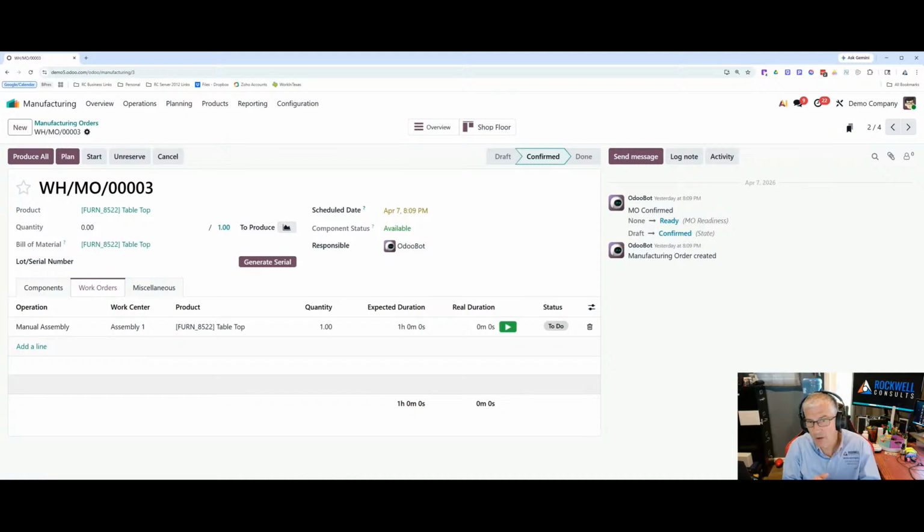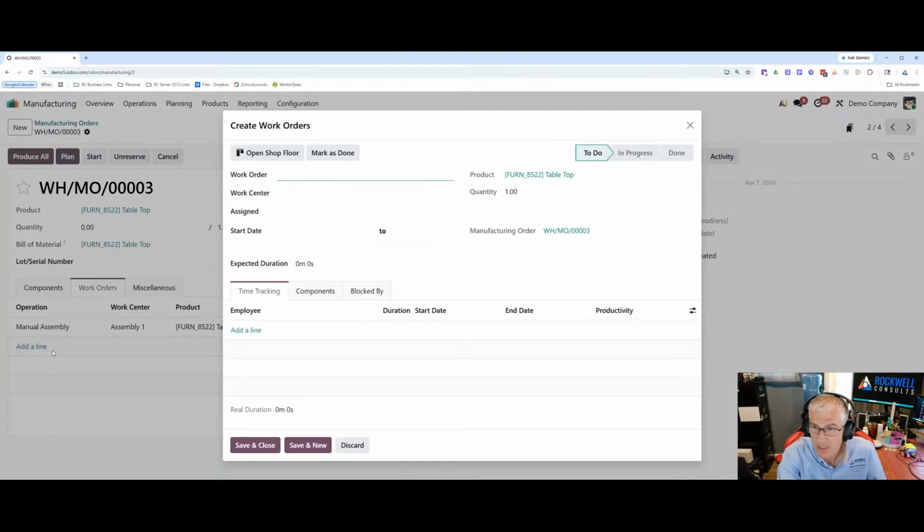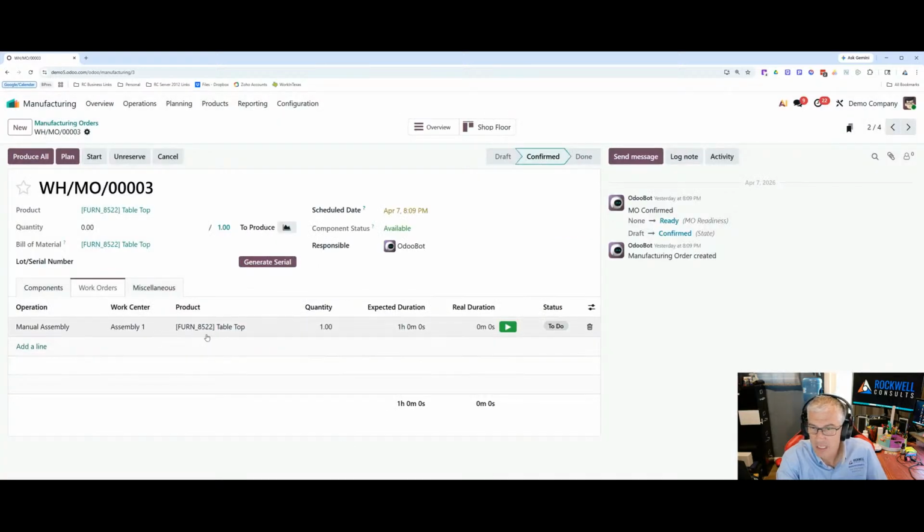So the WO fulfills the MO, and there could be many work orders that fulfill the manufacturing order. Each one of these could be spelled out into a particular operation, and we can have multiple operations here. Obviously, we could add another one if we wanted to, and say what exactly we want this work order or this particular operation to do. I'm not going to do that right now, but we could understand that that is the case.